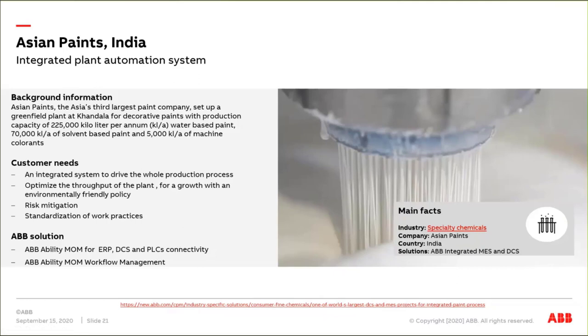ABB Ability also provided complete manufacturing operations management, able to handle all the exceptions on this kind of production, supporting batching software for various multiple PLC vendors already in place. More specifically, the workflow management supported Asian Paint in planning and automated scheduling, based on various resources and constraints, and also optimizing the usage of shared resources across the various recipes to reduce as much as possible the idle time and increase the throughput.